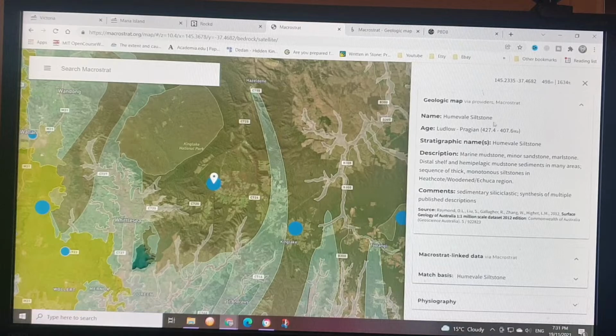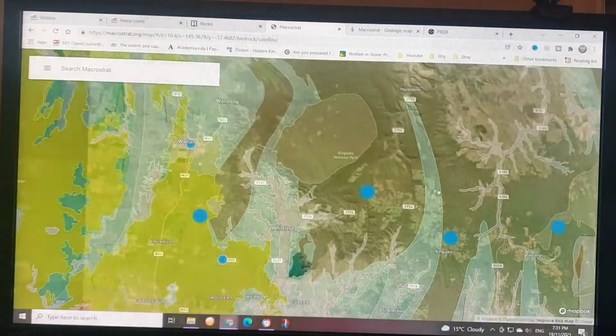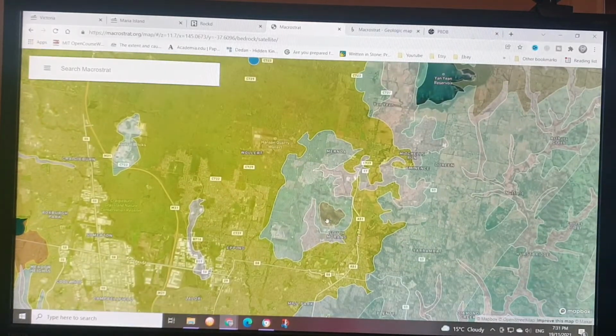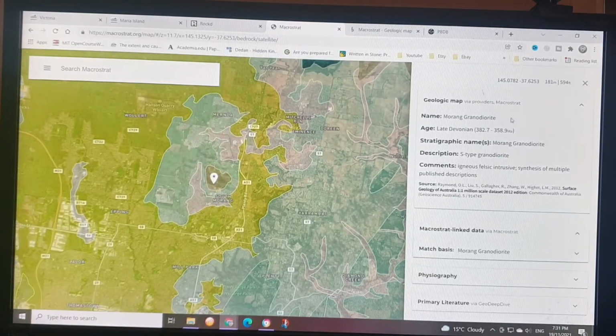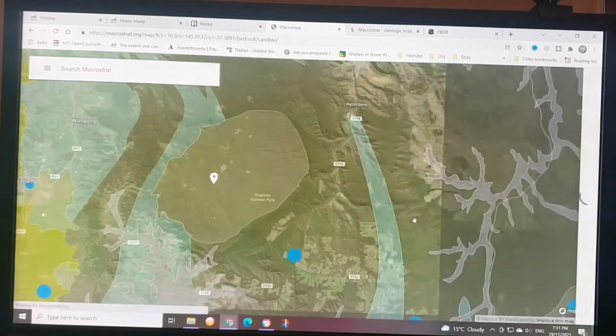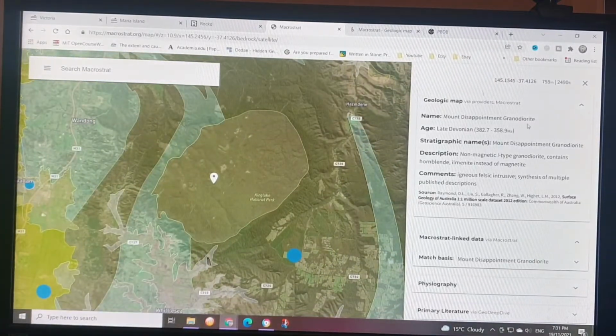indicate the formation. So the Humevale Siltstone, and if we look at the other information again, that's the Marine granodiorite. It's pretty much the same information. So they're using the same information. These are probably structured on the same format, or probably even leased from the same developer. And here we have the Mount Disappointment granodiorite.